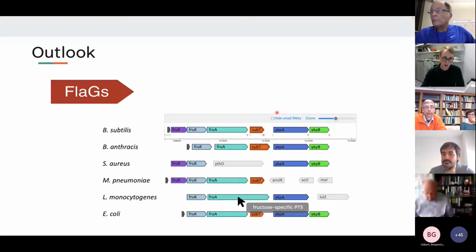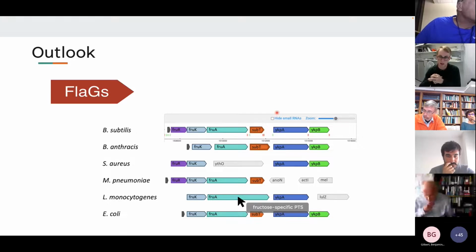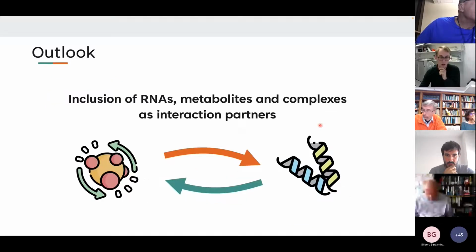And yeah, just to give you a little outlook of things we want to implement in the future. So there's this FLAGS tool, which allows you to compare gene neighborhoods across different genomes, which can be helpful in the characterization of some genes. And we plan to implement that in our genomic context viewer. And another thing we'd like to do in the interaction browser, currently you can only see protein-protein interactions, but we would also like to include RNA, metabolites, and complexes into this mix of interactions in the future.